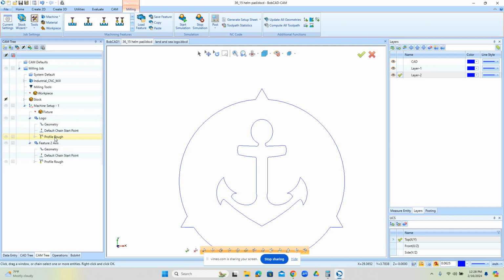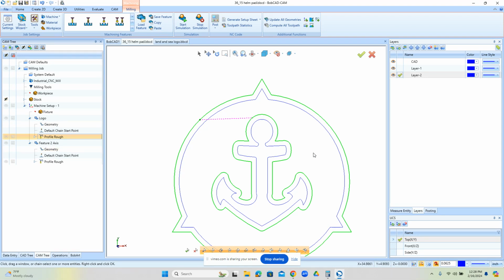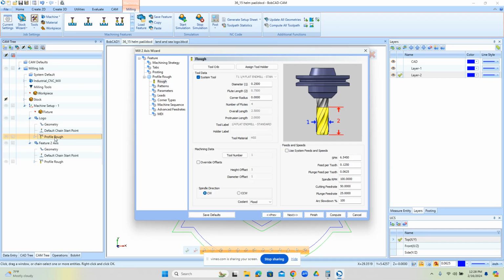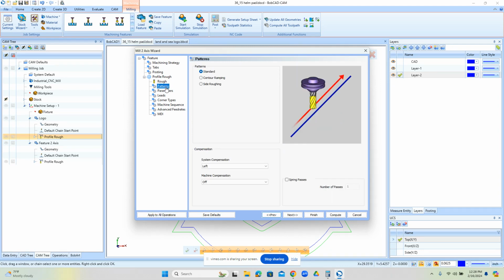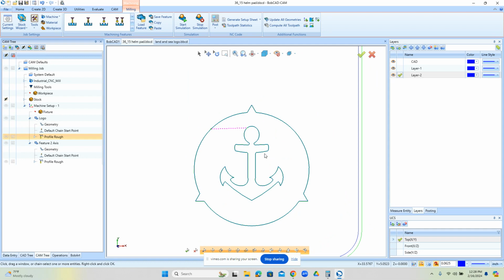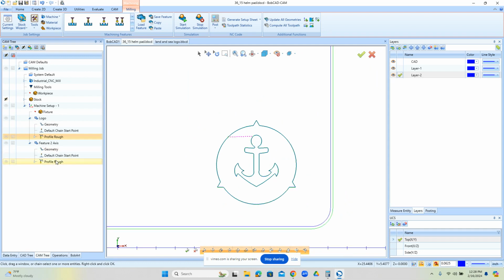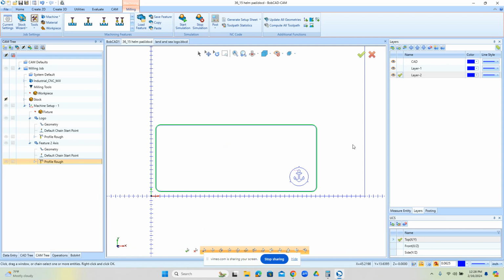All right, now I need to adjust this logo one, because if I compute this right now, you're going to see that it moves on either side of the part. It's being offset off the part geometry. So to adjust that, we're going to double click on Profile Rough. We're going to go to Patterns here, and we're going to change the compensation from left to off, and then we'll recompute. And what that will do is cut right on center. Okay, so we want that one to cut on center, and then this one over here, this is going to cut the shape out. Now, if we're using the same tool, we don't need to do a tool change. We don't need to post it separately. This is what we want to see what's happening.